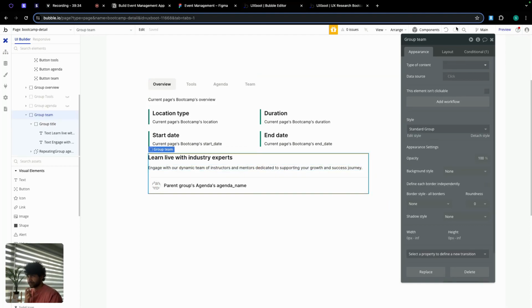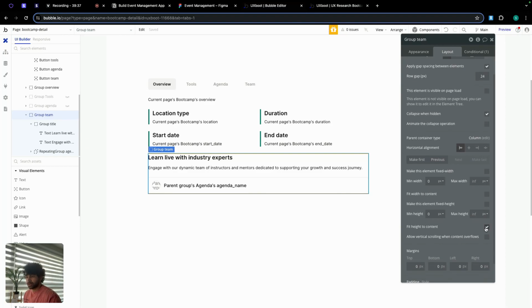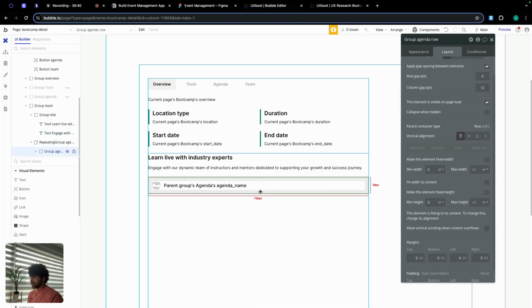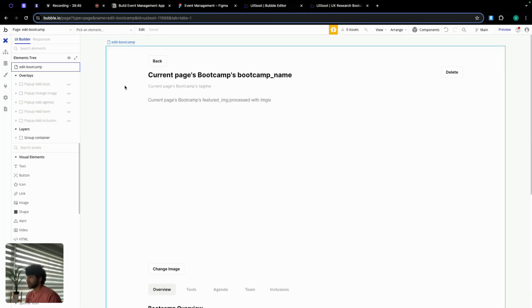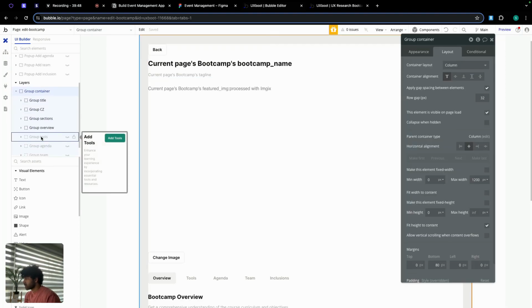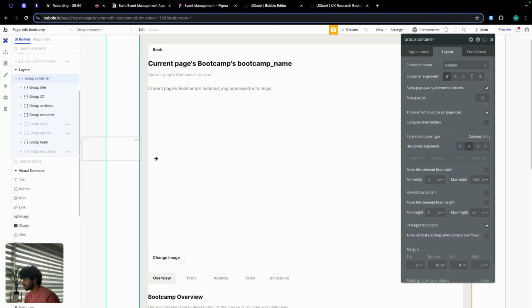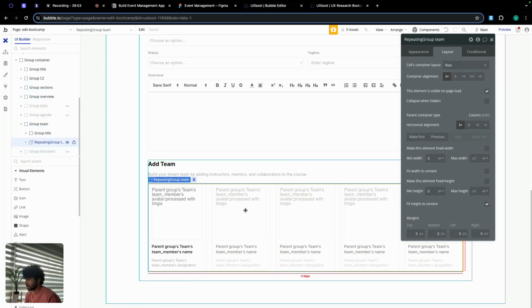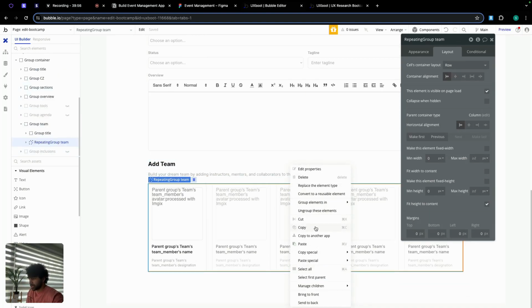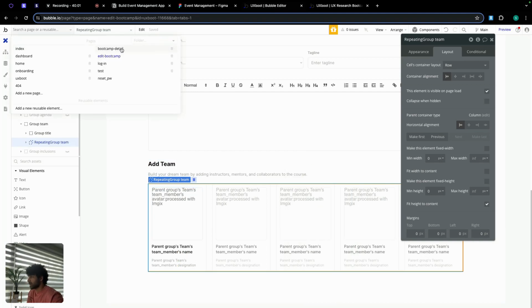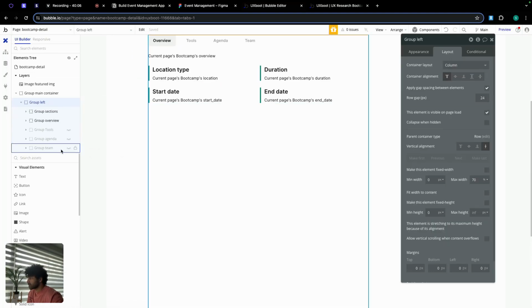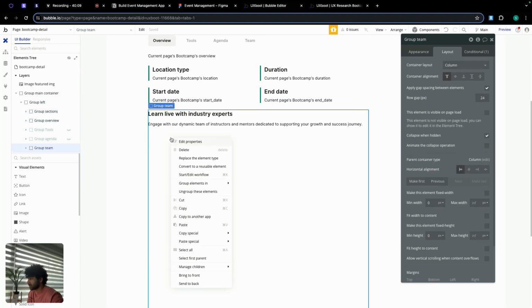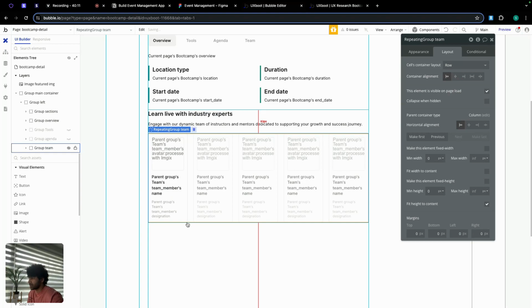Let's select group team. Click on layout. Let's uncheck fit height to content because we need some room to work with. Let's get rid of this repeating group. Head back to edit bootcamp. Expand group container and let's unhide group team. Select this repeating group, right click. Make sure you select the repeating group. Copy, head back to bootcamp details, bring up group team, and let's paste this over here.